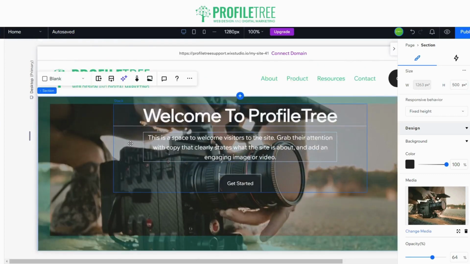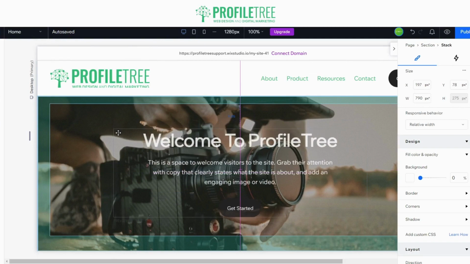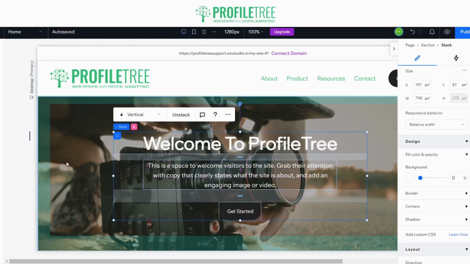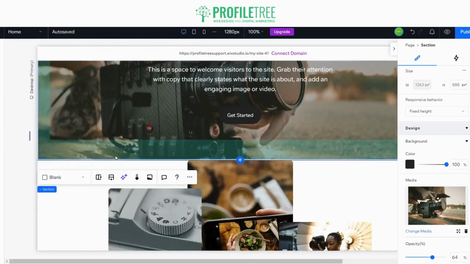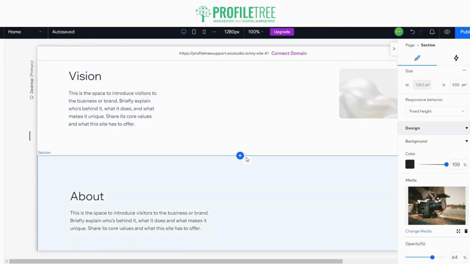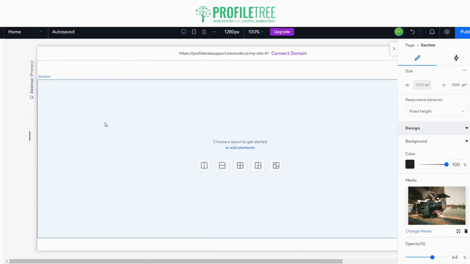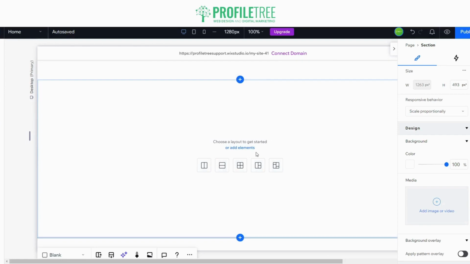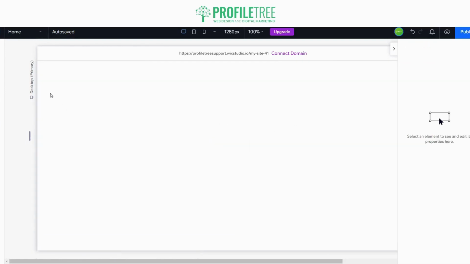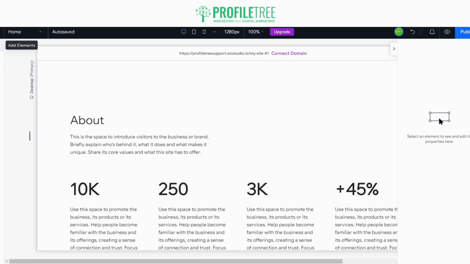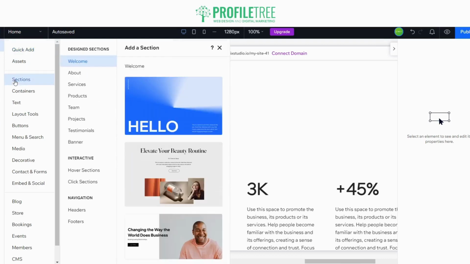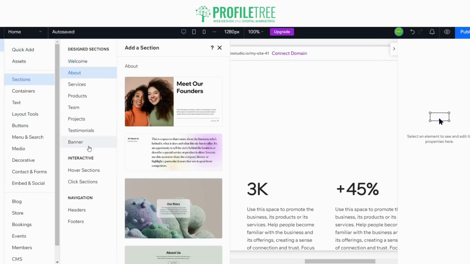Okay. And then with the stack, I'm just going to drag and drop a little bit lower so it sits a little bit nicer. Now in terms of this, we're happy enough with how this works. And we can add sections in. So this is where we could pull elements into this section. Or another thing that's a lot better to make your life easier and make the web development a little bit quicker, you can go into sections on the left side and then you can add some design sections. So you've got welcome, about, services, products, team, projects, testimonials, even a banner.